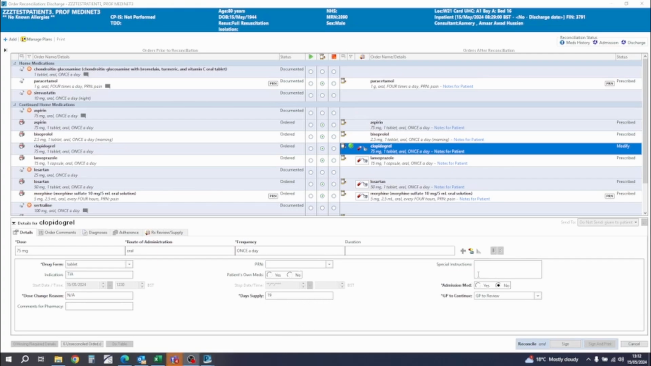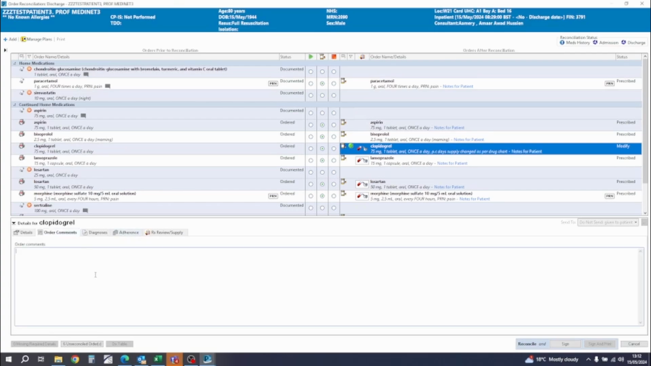You can use the special instructions box to document anything that you would like the GP surgery to see on the finalised version of the copy. So, for example, if there are any comments that you would like for the pharmacy team to see but not to appear on the final copy, you can add this under Order Comments.